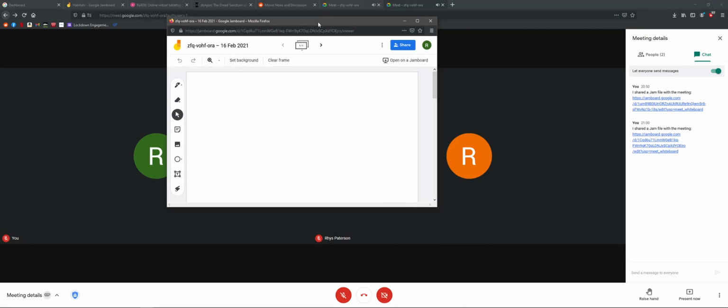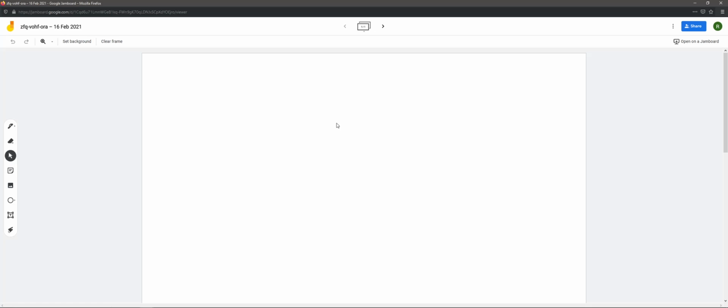So this is what it looks like when you open up your Jamboard. I'll just full screen it. Basically, you open up a new one, you just get a blank white whiteboard to work with, and down on the left hand side you've got a bunch of tools and a couple of little options up here. So your first tool is just your pen. It's just like a whiteboard pen.